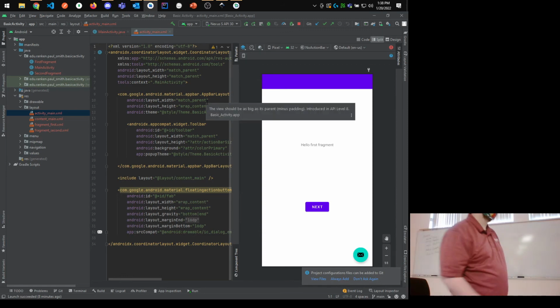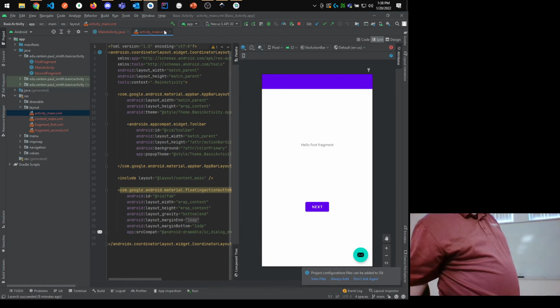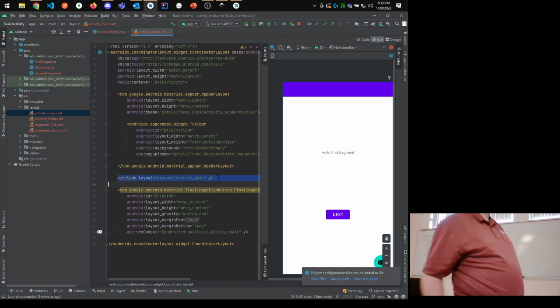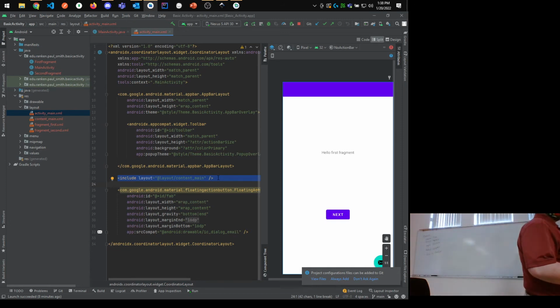So it won't actually tell me what's going on there. Okay, so that's the app bar. You can see it's got app bar layout, and then inside of it, it's got a toolbar. Beneath that, it's got an include. Remember I talked about that include and how to use that with scroll views.